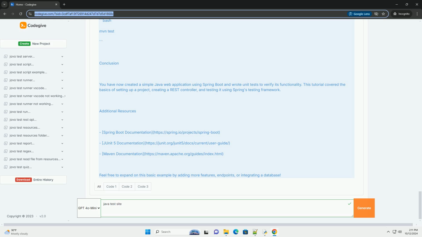Step 2, create a Spring Boot application. 1. Create a new project. You can create a new Spring Boot project using Spring Initializr at start.spring.io, https://start.spring.io. Select the following options. Project, Maven project. Language, Java. Spring Boot, choose the latest stable version. Dependencies, Spring Web, Spring Boot DevTools, Spring Test.